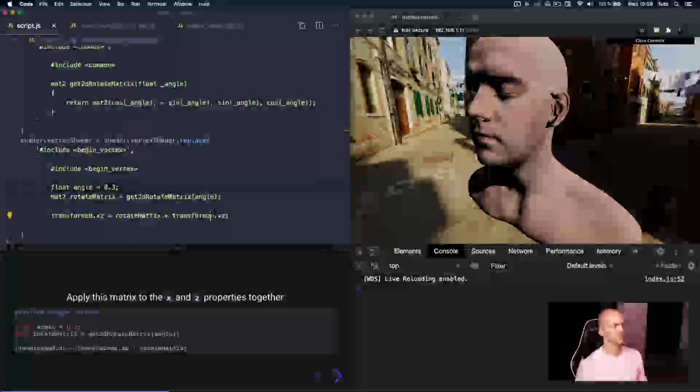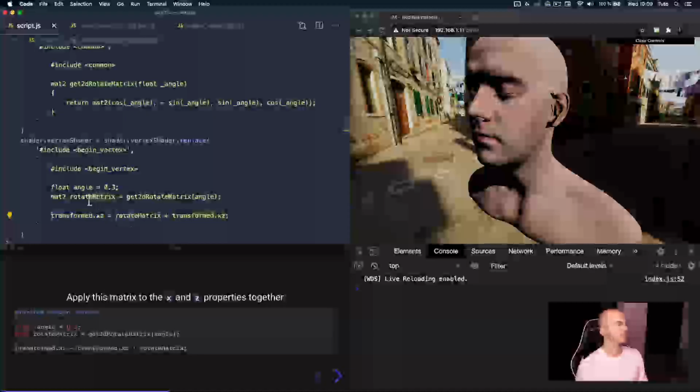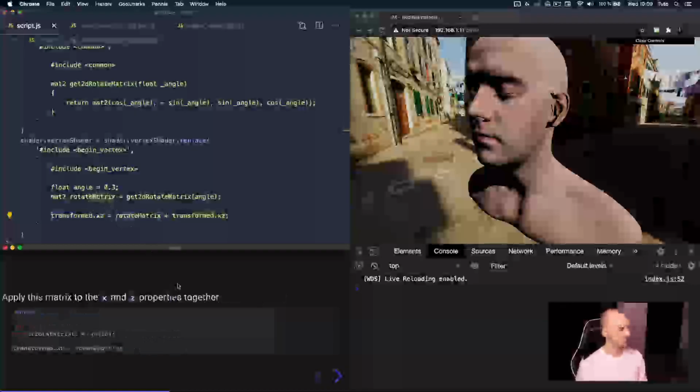My fault, sorry. It's more logical to have matrix and then the vector. And we rotate every vertices on x and z axis by using this rotate matrix. All right, great. So it's working. This is a way of using matrices.